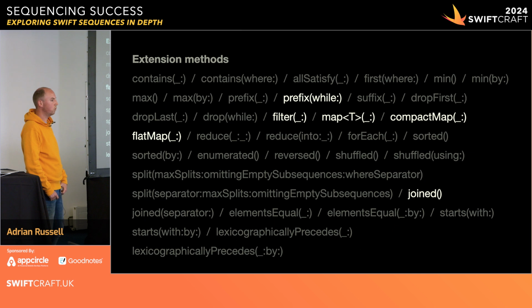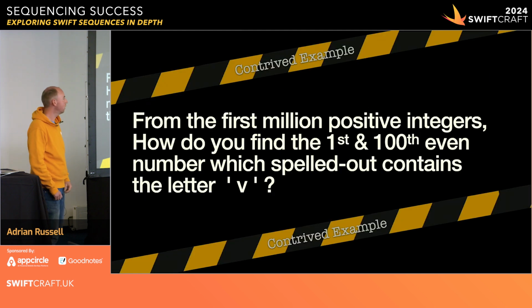So for a standard sequence, all of these extension methods, when you would call them, would return an array. So it would allocate memory for a copy and populate that array with all the contents. For our lazy example, the return values for these are replaced with what's called lazy adapters. And we'll have a look and see how this works with a contrived example. So for the first 1 million positive integers, how do you find the first and the 100th even number which, when spelled out, contains the letter V? Yeah, contrived.